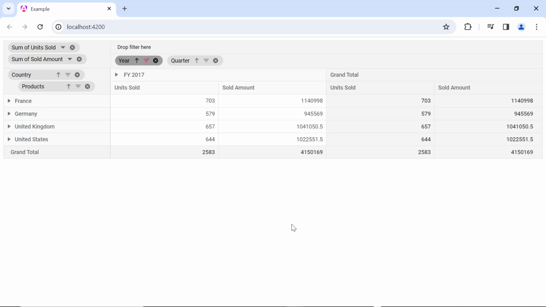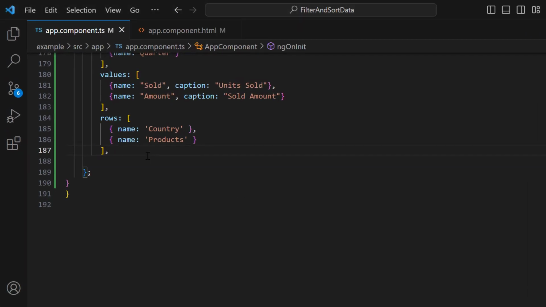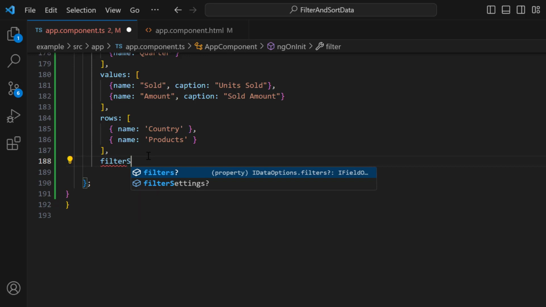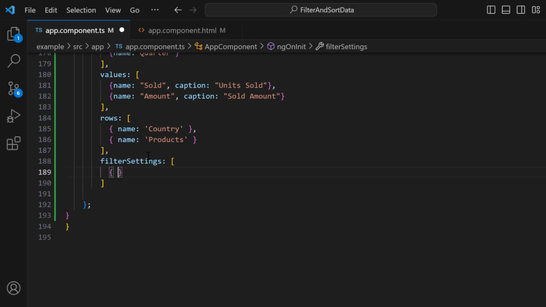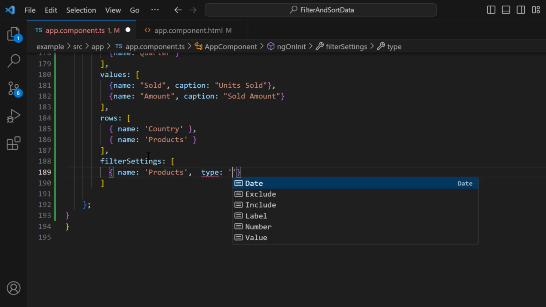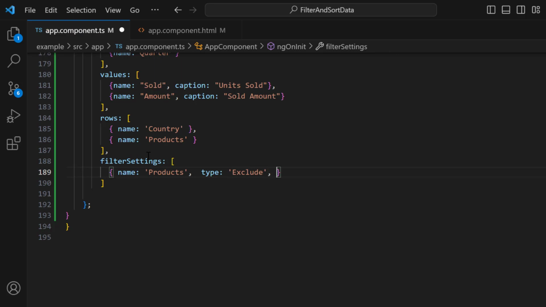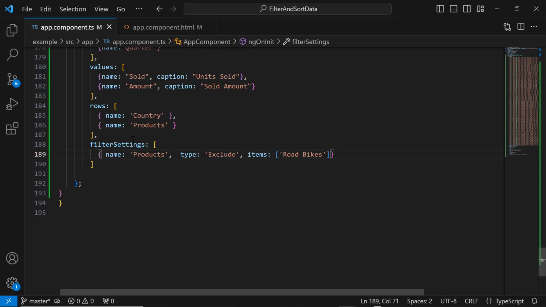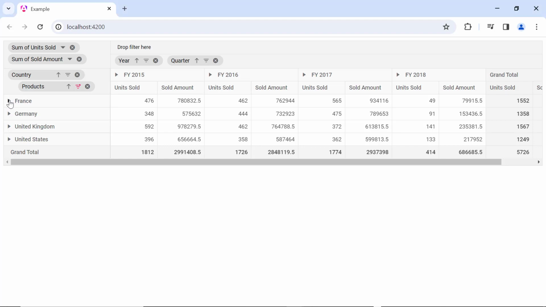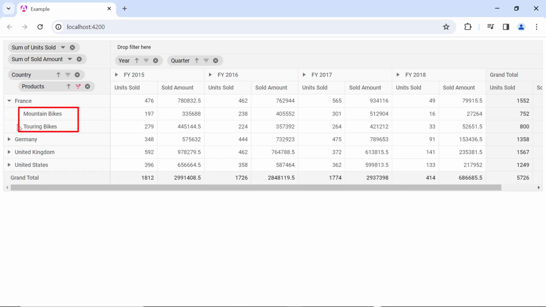Now let's proceed to filter programmatically. I define the filter settings property, and inside this, set the name property to products, type to exclude, and items property to road bikes, as I plan to exclude the records of road bikes in the products field. See, the pivot table is rendered with the records of mountain bikes and touring bikes.